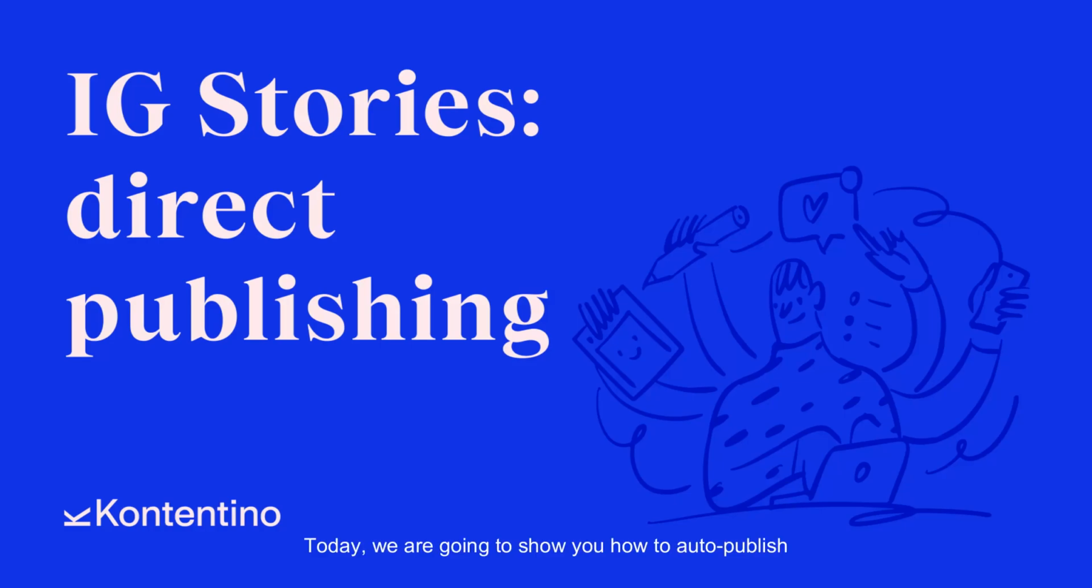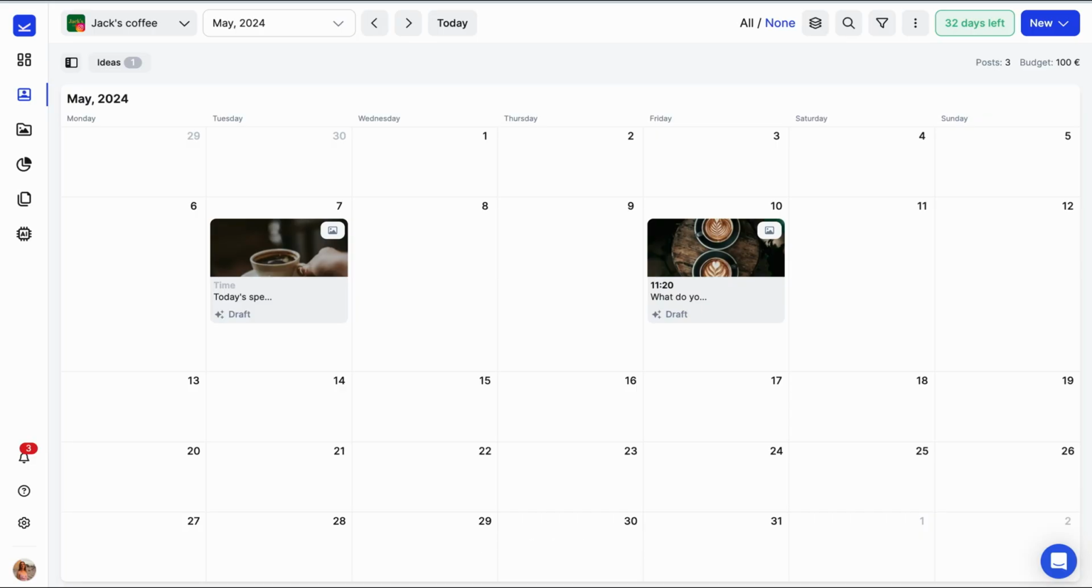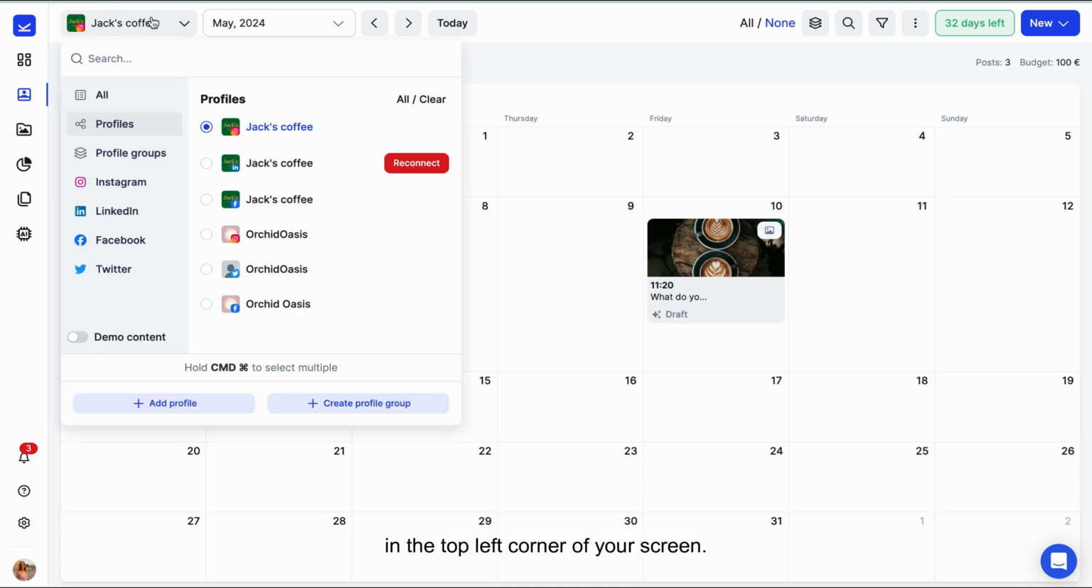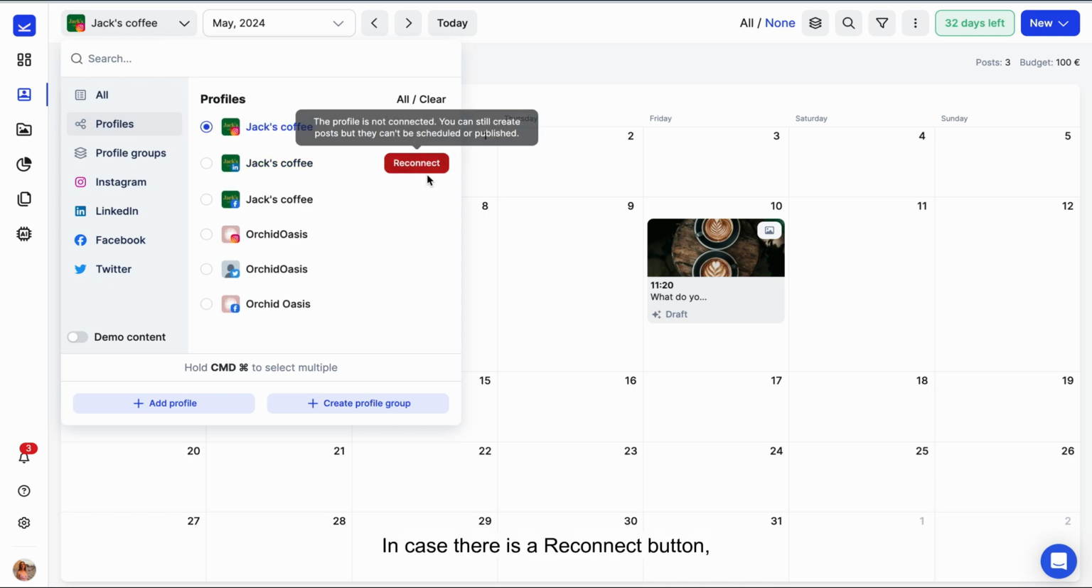Today, we are going to show you how to auto-publish your Instagram stories in Kontentino. Let's start by making sure your profile is connected. You can check it in the profile selector in the top left corner of your screen. If there is no warning, you're all set up. In case there is a reconnect button, click on it and follow the displayed instructions to reconnect.